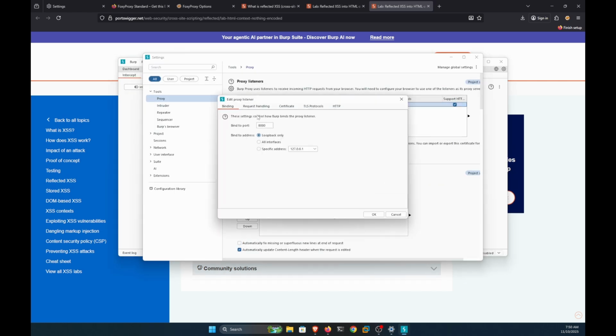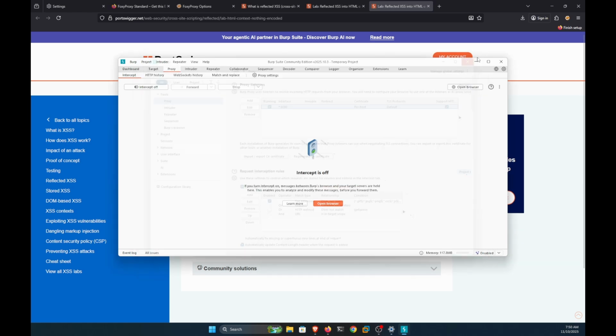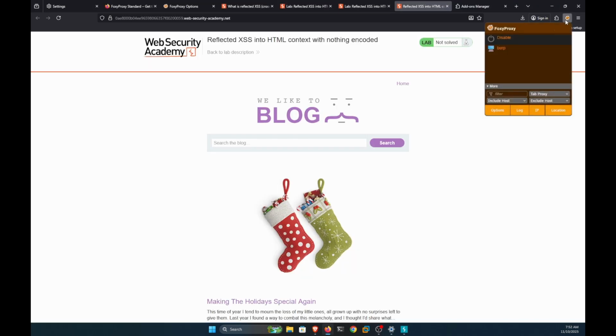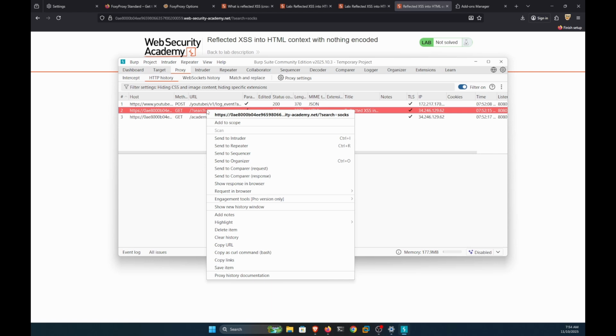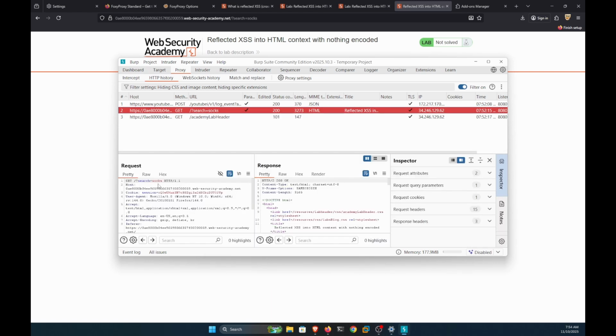Let's close that tab and now we are set to test for a vulnerability, which is XSS. Let's go back to the labs and click access the lab, then go to our FoxyProxy extension and switch to Burp Proxy. Now let's search for something like socks and capture the GET request. We go back to the Burp Suite and you see that the request was captured. So let's try and edit it.